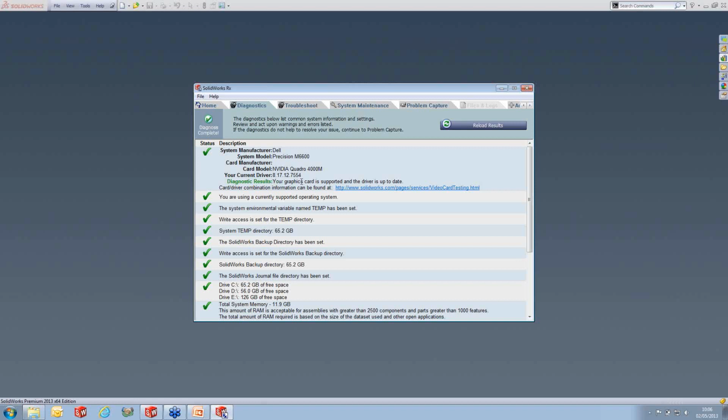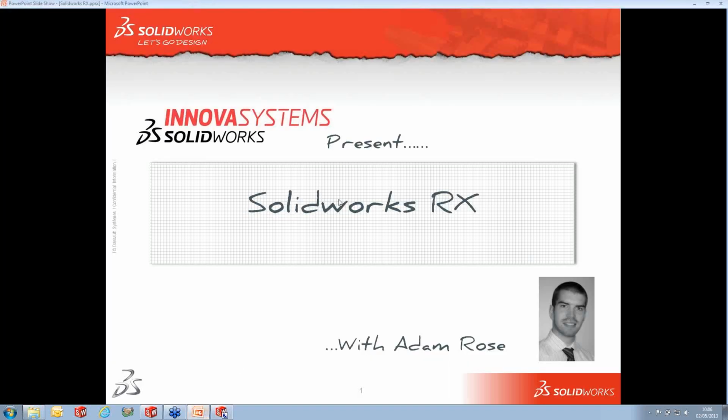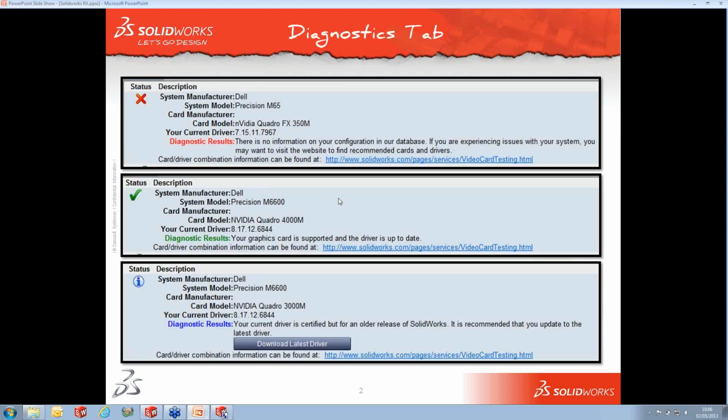You'll see that currently on my machine, I've got a graphics card which is supported and the driver is fully up to date with what SolidWorks says is the most recent certified driver. But you can always go to this video testing website where you can actually get the latest drivers if you haven't got them. But you will get a variety of different results when you actually go through this tool. If you don't have a certified graphics card, then you're likely to get this diagnostics result with a red X. And it's showing that basically, whatever your graphics card is, it can't be found on SolidWorks' database.